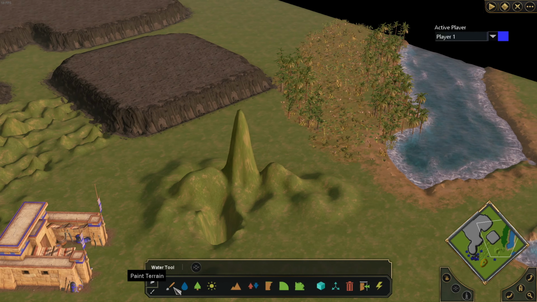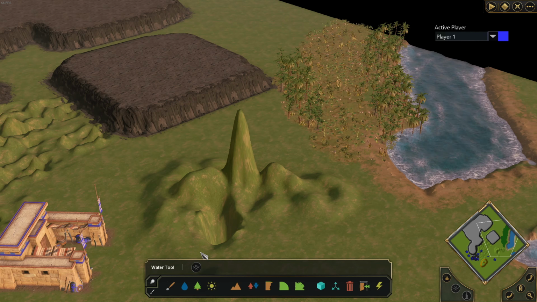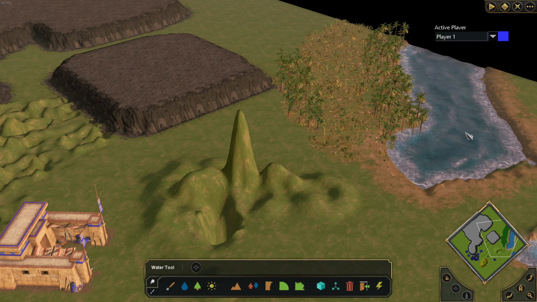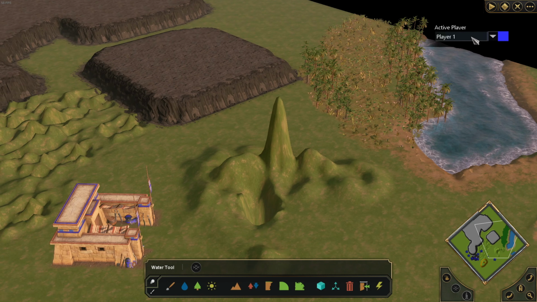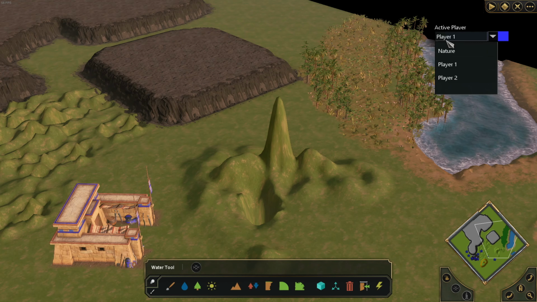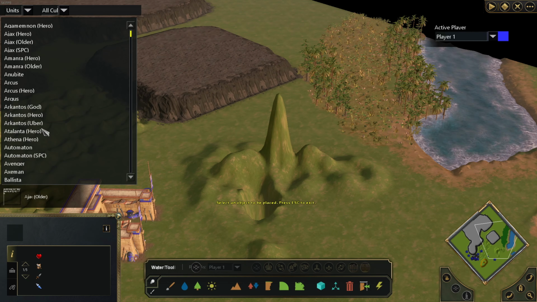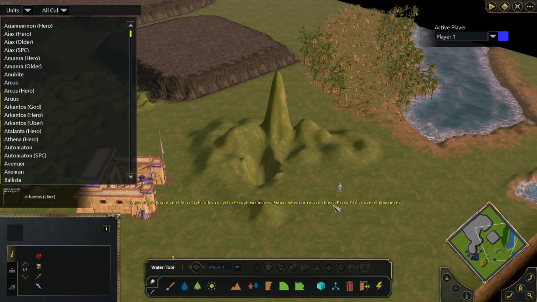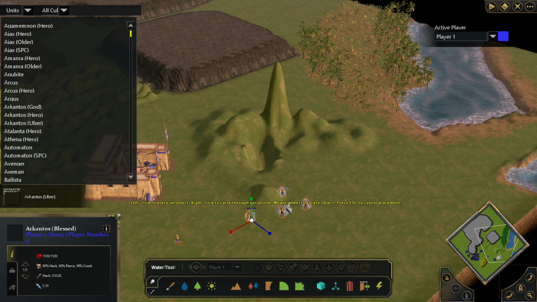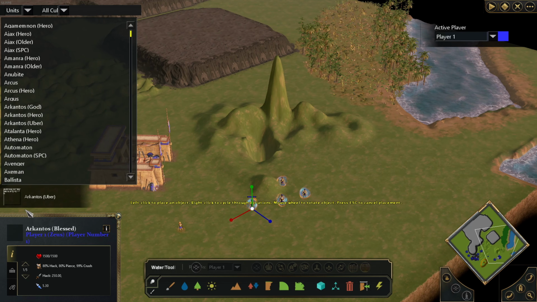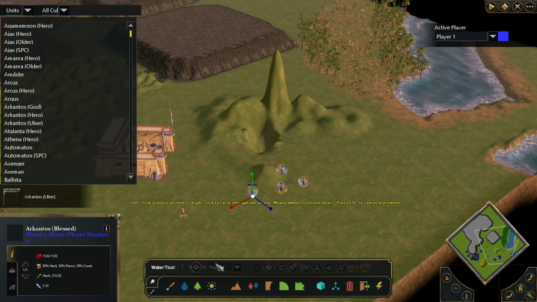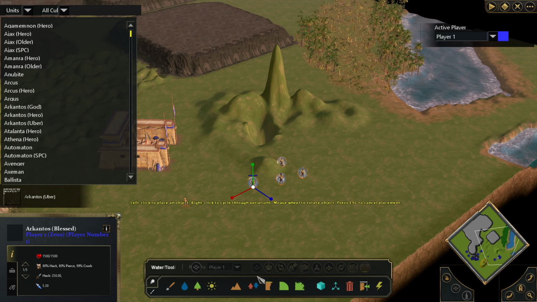Alright, so the other thing you gotta know about this editor is that on the upper part of your screen you will notice this active player indicator. This allows you to change between players. So let's say that, for example, I am placing these objects as player 1, and then I want to place objects as player 2. Let me fix this real quick.